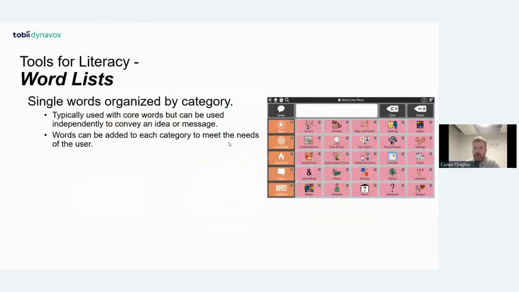The word lists. The word lists are just categories of single words, and sometimes people mix up quickfires and word lists quite regularly. We see a lot of people putting messages in the food and drink word list, like "I am hungry," whereas word lists are supposed to be single words, and then when they're matched with the core page, you can create more complex messages.